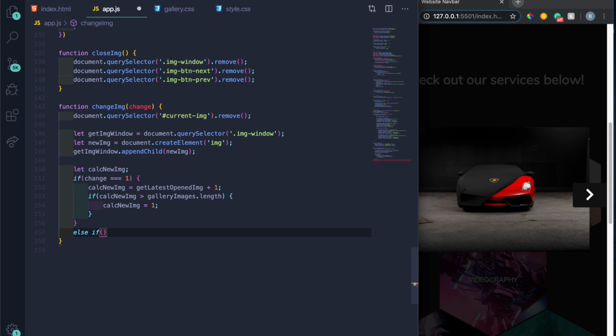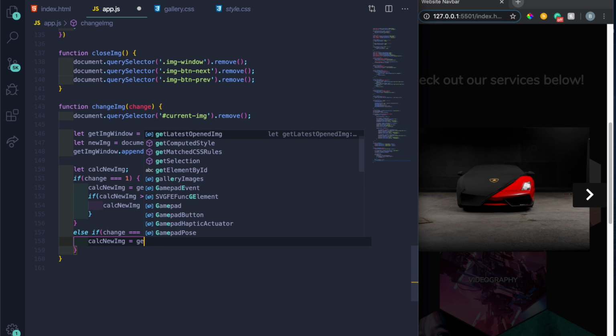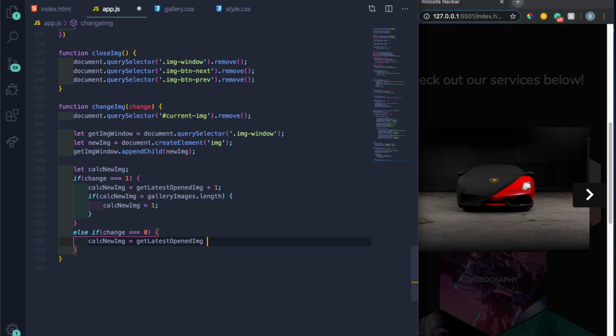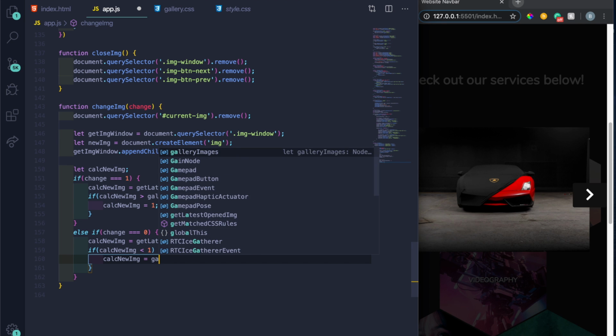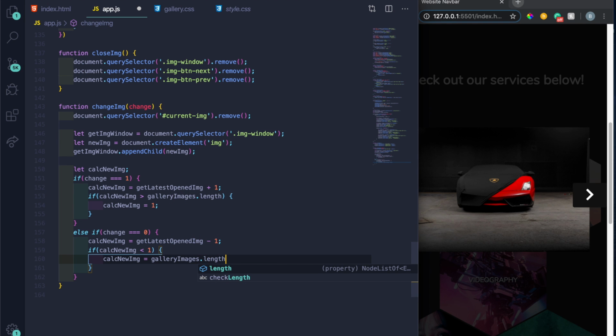So now, outside of this if, we're going to do an else if. And we're going to do parentheses, and we're going to say change if it's equal to 0. So going backwards now, calcNewImg is equal to getLatestOpenImg minus 1. And then we're going to do if calcNewImg is less than 1, we're going to curly brace that. We're going to say calcNewImg is equal to galleryImages.length.